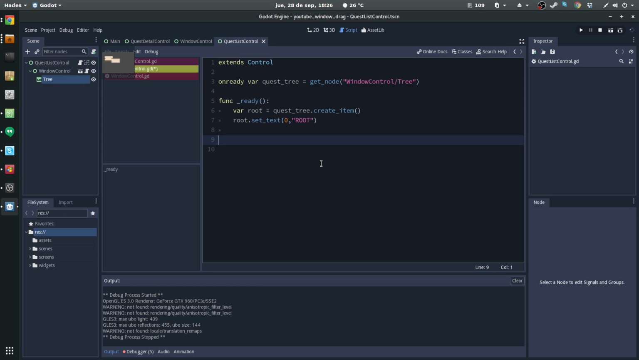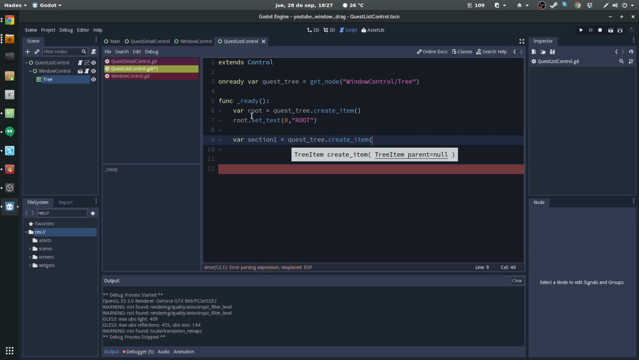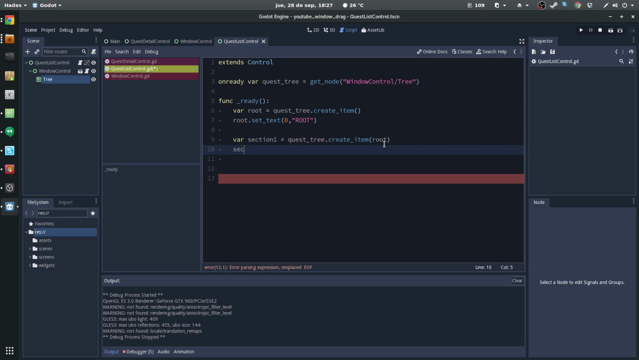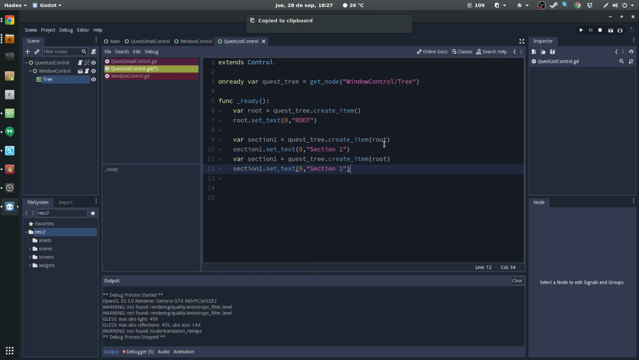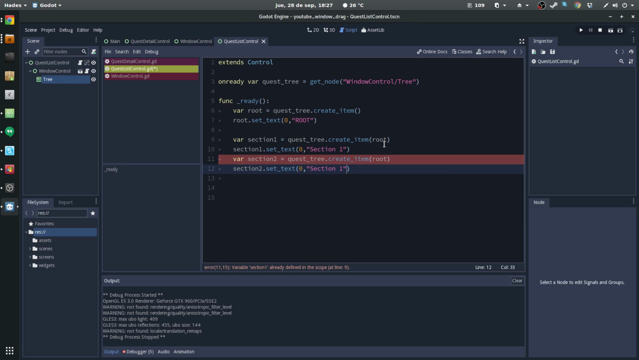I already recorded this tutorial and I did something that I hate when I see in other people's tutorials. That is simplify things to the point where it's not useful anymore. And I'm not going to do that, so you'll have to bear with me. I'm going to set up a very, very simple example in 1 second, and we are going to complicate things in a moment. So var section 1 is equal to quest tree. And this time, when we create the item, we can give it a parent. So the parent of every section is going to be the root. Root. Section 1 set text, column 0, section 1. Let's repeat the process for section 2.